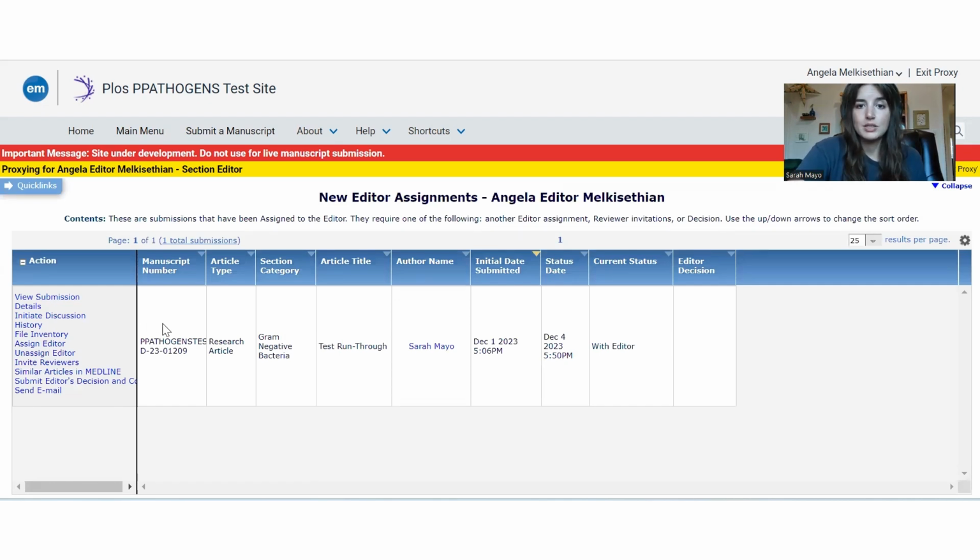And when you click into it, this is the submission record that you will see, which includes, again, those basic details, the manuscript number, what kind of article it is, the section category to which it's been submitted, title, author name, the date upon which it was submitted, and the date of its most recent action.